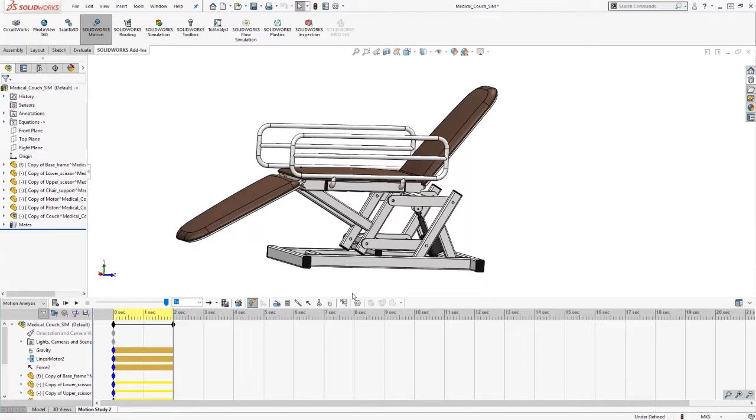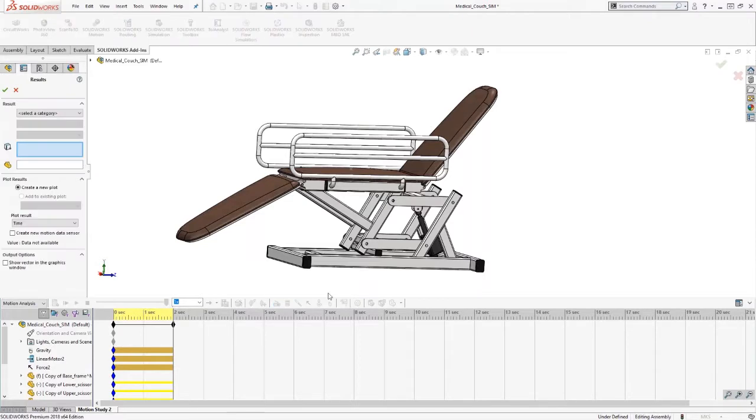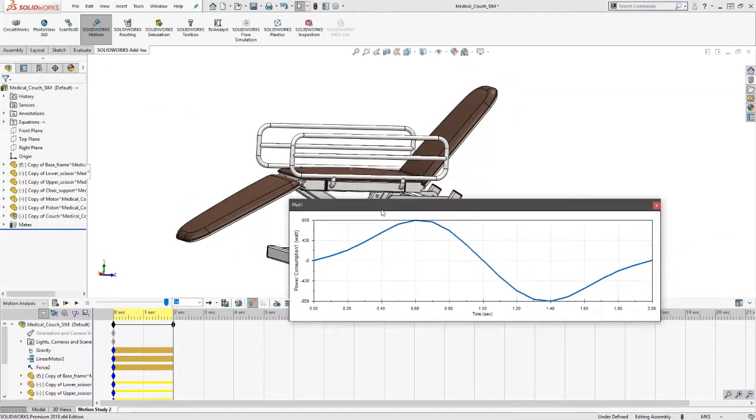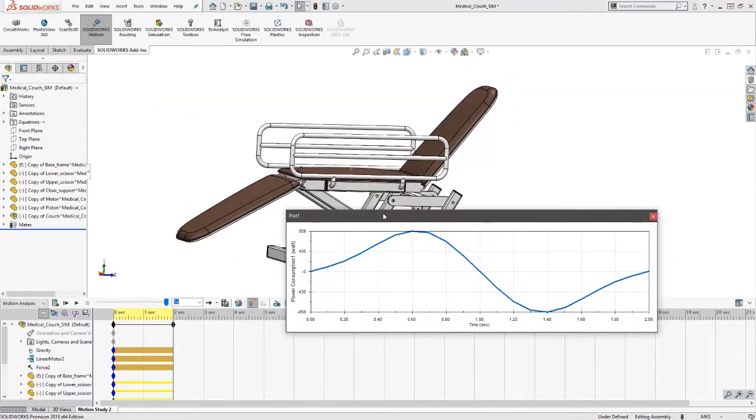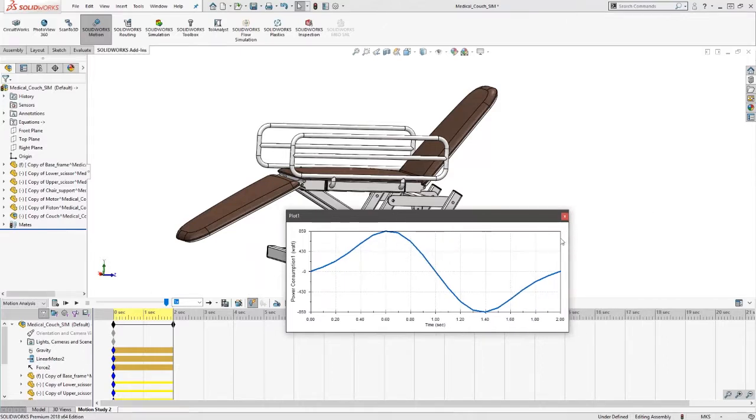But the big difference here is now I can come in and plot quantities. I can plot things like what's the power consumption of the motor, what's the torque required. I can choose, for instance, to plot power consumption of the motor and see it over time. So if you're actually trying to size a motor, looking at a spec sheet and asking what do I need for the force rating or power rating?